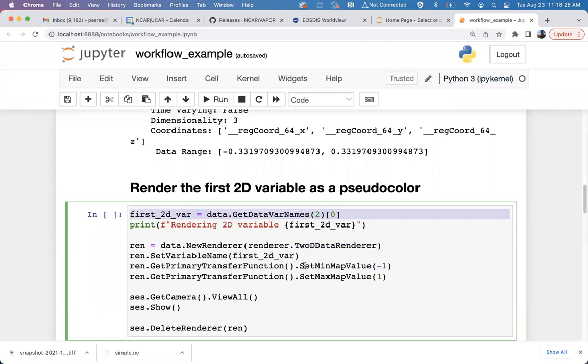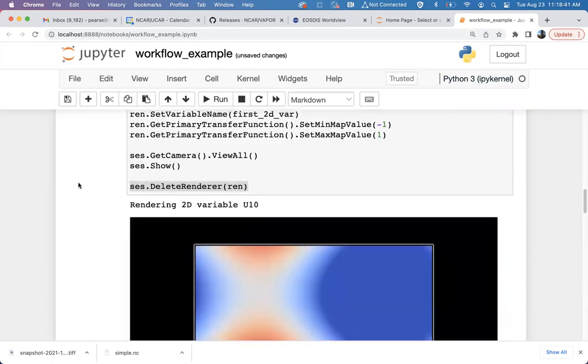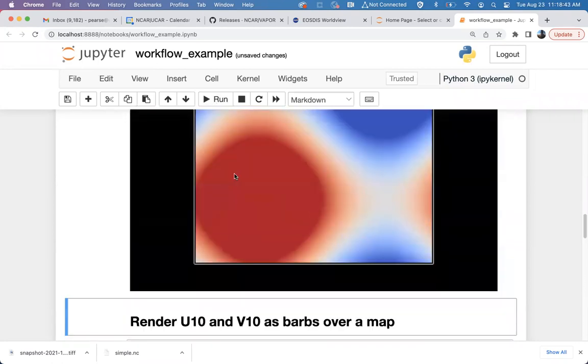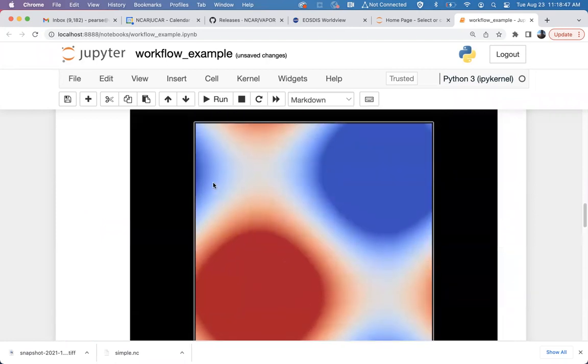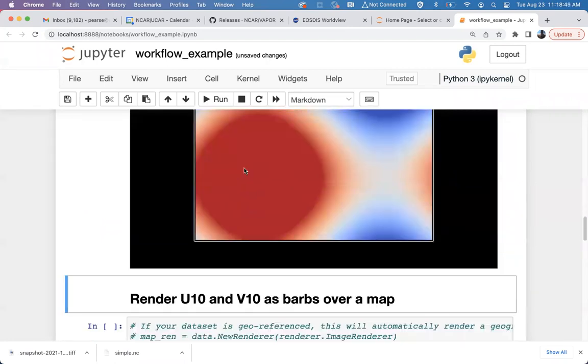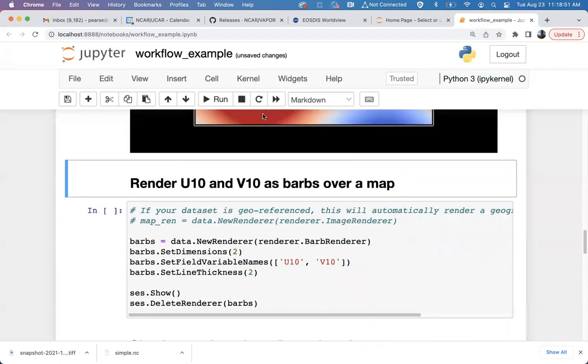And then we will get the transfer function, get the primary transfer function, and set the minimum map value to -1 and the maximum value to 1. And then we will get the camera and then draw with the show command, and then finally delete. So once we do that, here's what we get. And if you were running this just through pure Python, you would get a pop-up window that would have this image in it. I can show you that real quick.